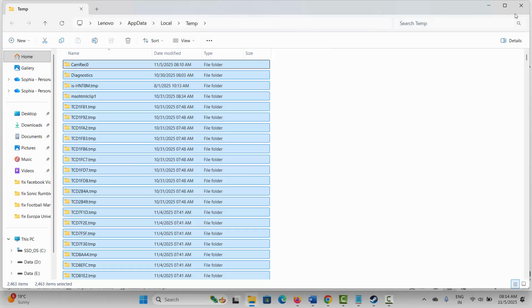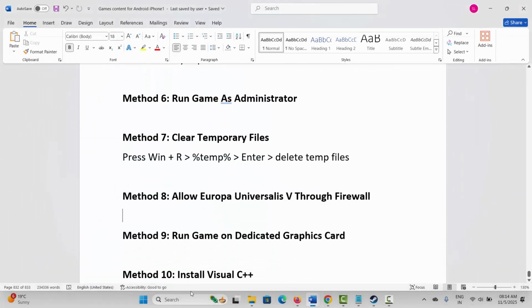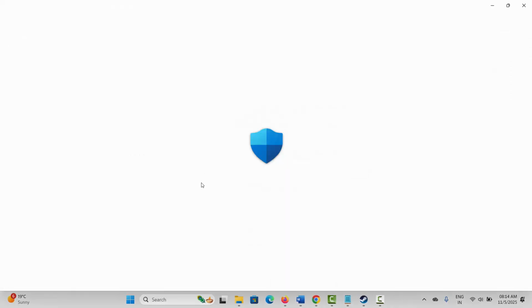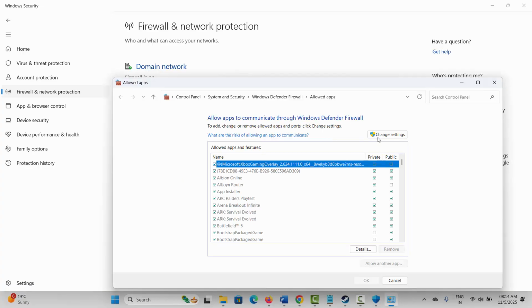Now after deleting, check if the problem is fixed. Next is to allow the game through firewall. For that, go to the Windows search for Windows security. Now here you have to click on firewall network protection, click on allow an app through firewall. Now click on change settings and after that here you have to search for the game.